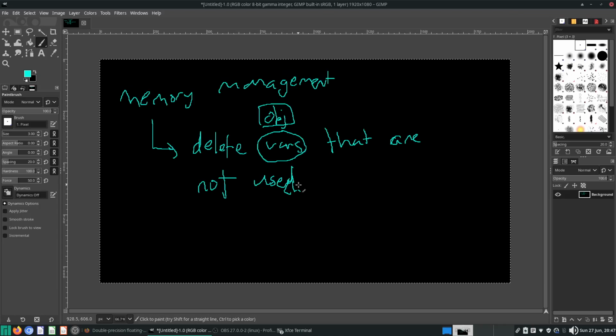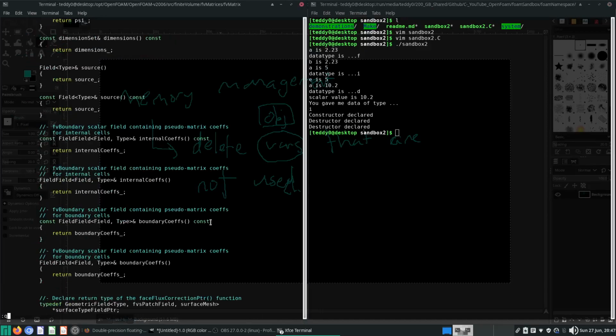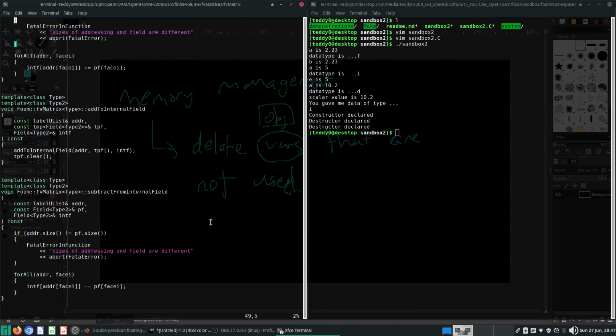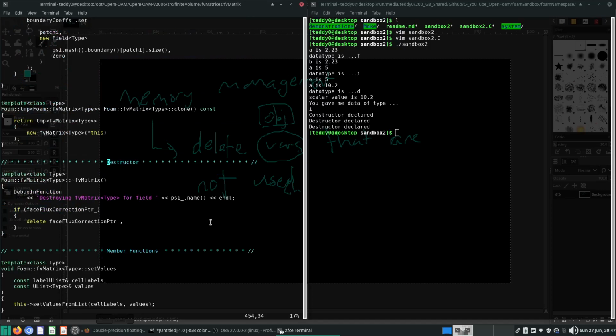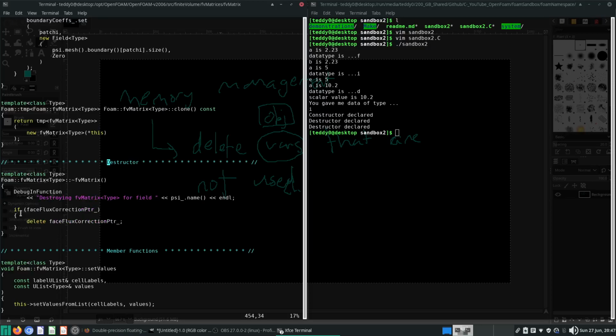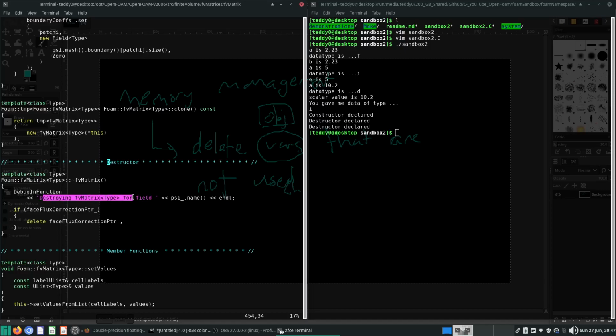Destructors are there to help you delete any bits of data that are associated with this object. Let's take a look at the destructor. Over here, it says destroying fvMatrix for field. So this is what the destructor does. Once you start deleting the object, the destructor will delete the fvMatrix.